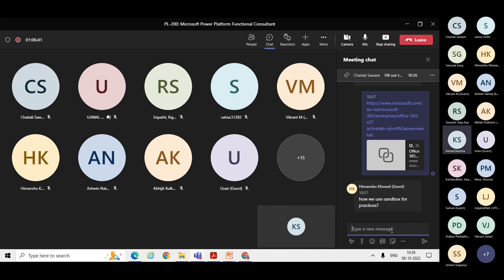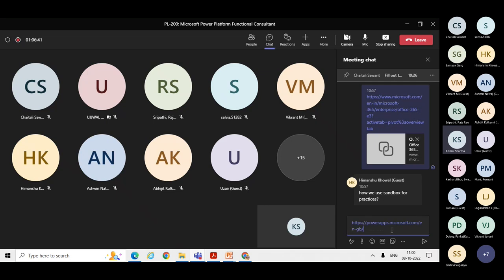Yes, so Himanshu, you have asked how we use sandbox for practice. See, when you are going to use the free account or the trial account, you need to use the trial environment only. You will not be allowed to use the sandbox.